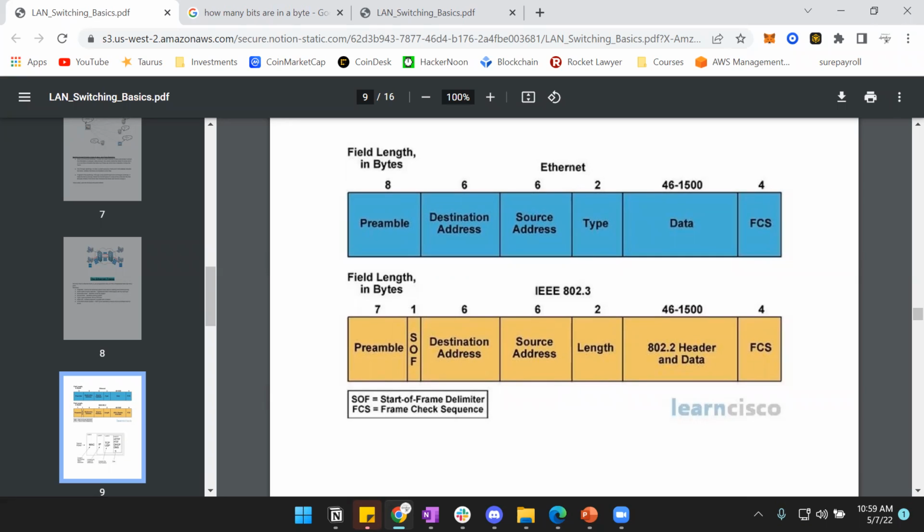The IEEE 802.3 frame, this is a frame the switch receives. It's the same thing. The only difference is they have an SOF, a start of frame delimiter, which is basically just saying that the next byte is the destination address. So not only do you get the preamble, right? Because the preamble right here is 8 bytes. But for the IEEE frame, it's 7 bytes because they want that last byte to carry the message, hey, the next byte is the destination address. It's basically telling that device what's about to happen next.